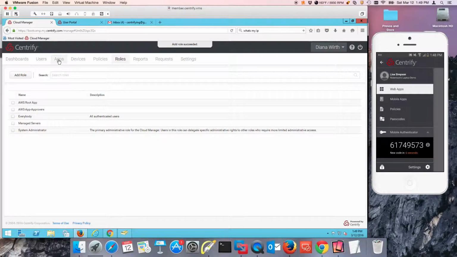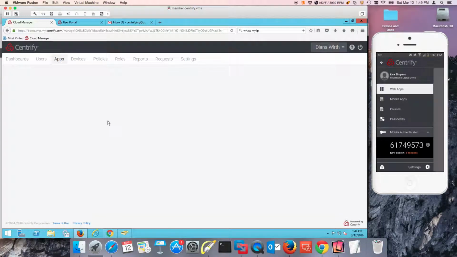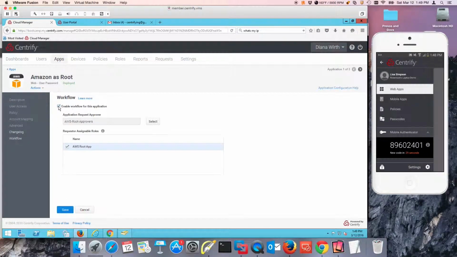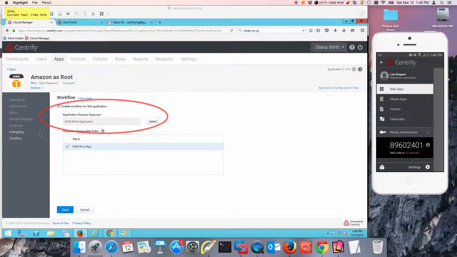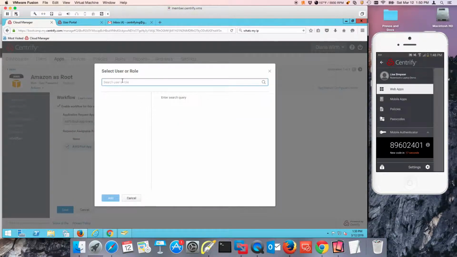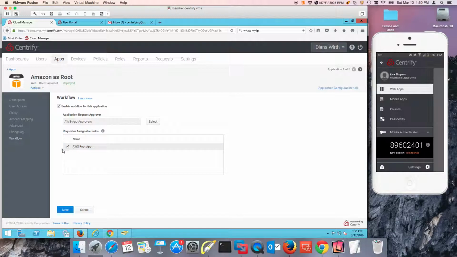All I need to do is go back to the app, right? And it's as simple as just going to the workflow tab, enabling workflow. And the first question is, who are going to be the approvers, right? So let me just go ahead and do a selection in here. So AWS app approvers, there you go. And what is the role that people are going to get with that? Because you can use a role for multiple applications. So the role they're going to get is AWS root apps. That's it. That's the setup.